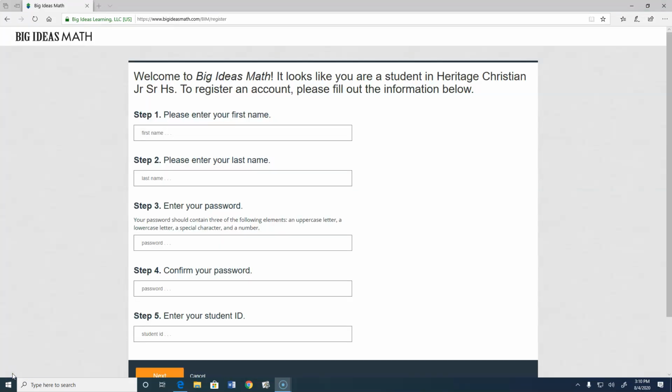All right, so I entered my access code and clicked on Next, and it has taken me to this screen where it says, Welcome to Big Ideas Math. It looks like you are a student at Heritage Christian Junior Senior High School. And to register an account, please fill out the information below. Step one, you're going to put in your first name. Please put in your real first name.